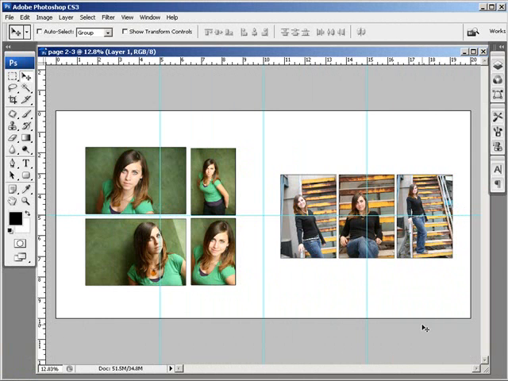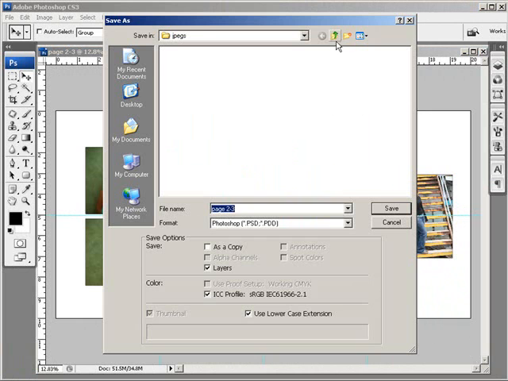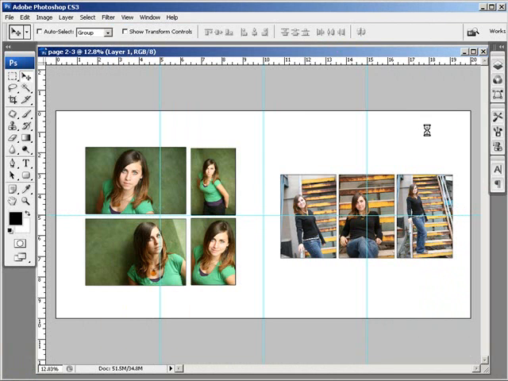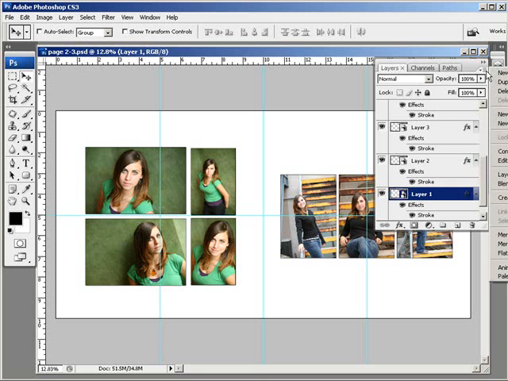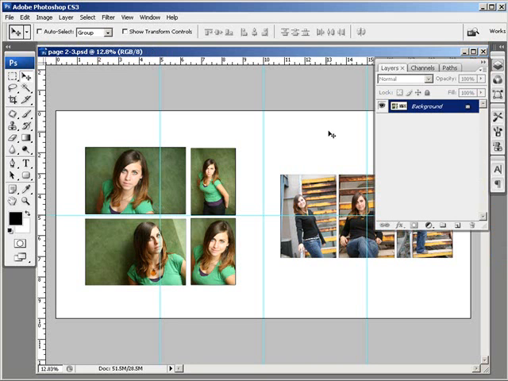And now we're ready to save it again, so Control S to save. And it's going to go in the Finished Pages folder one more time. We'll keep it at page 2-3 so we know that that's our 2-3 spread. Now we need to do a couple things. First, we'll flatten it so we can save the JPEG. But your lab may or may not want you to separate them.